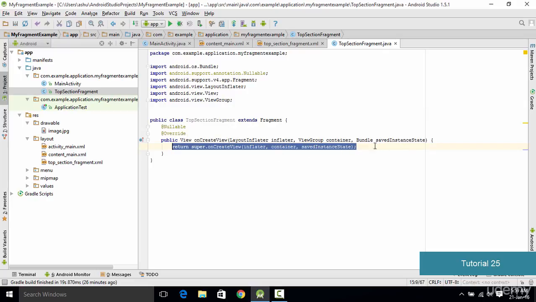Now we simply delete this return statement, because we are going to add it later. The next thing which we need to do is set the layout for this fragment. In order to set the layout for the fragment, we simply type in some code.